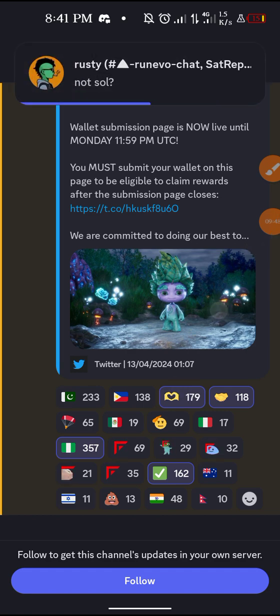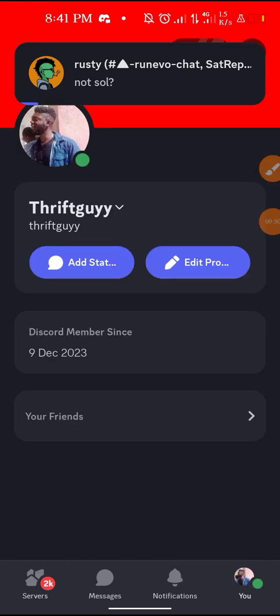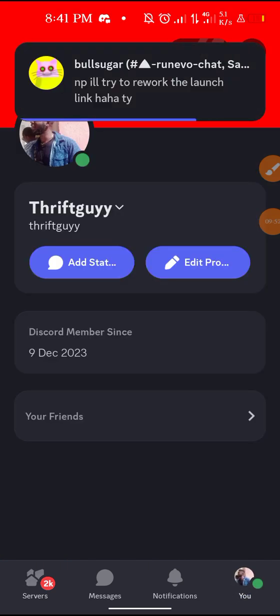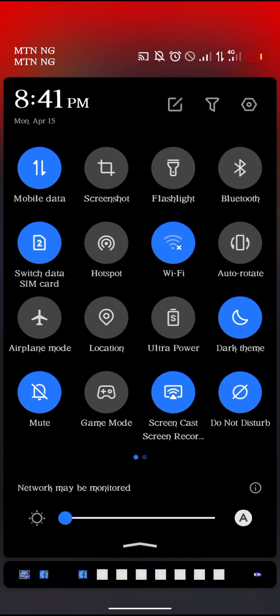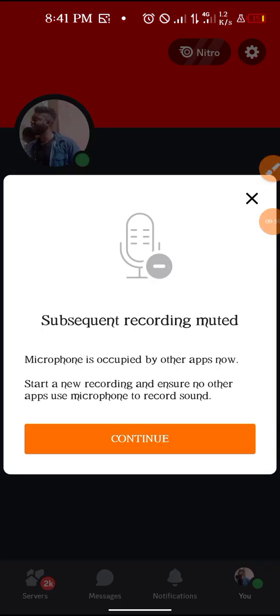So make sure you set your username, very important. Make sure also that you turn off the ability to get direct messages from people.